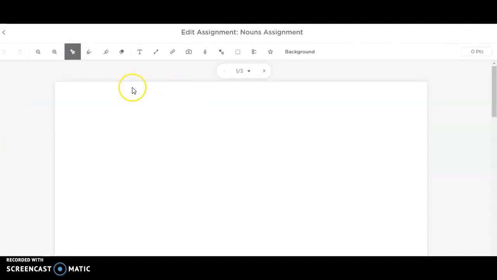What we're going to do on slide 1 now is decide: do we want our students to fill in the blanks? Do we want to give them multiple choice? The option is up to you, what you want to give to your students. So I'm going to click on the T. The T gives you a text box. Once you click on the text box, it appears here. Now I'm going to type in this text box.